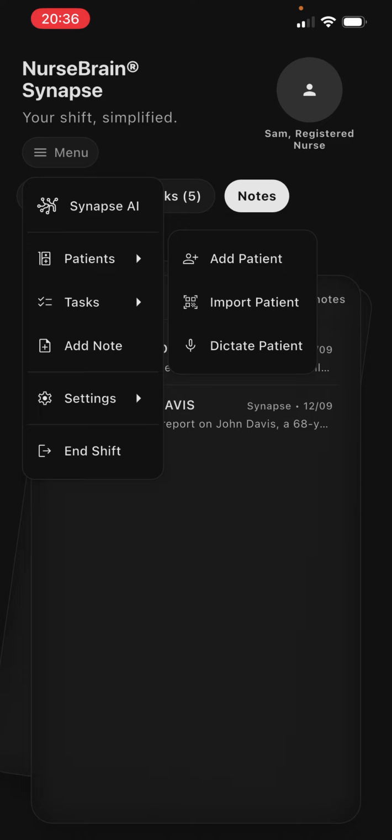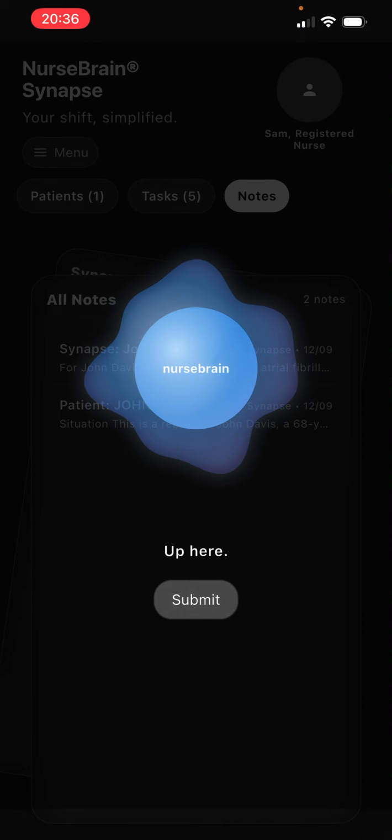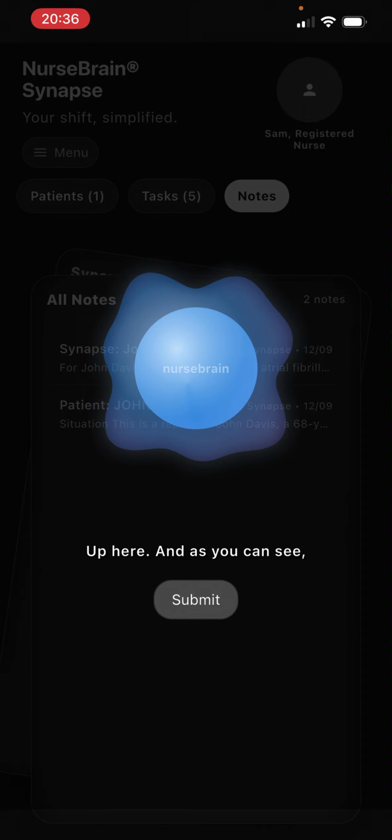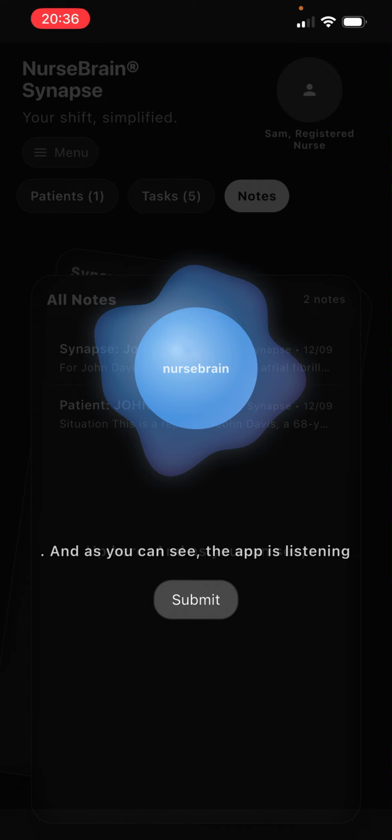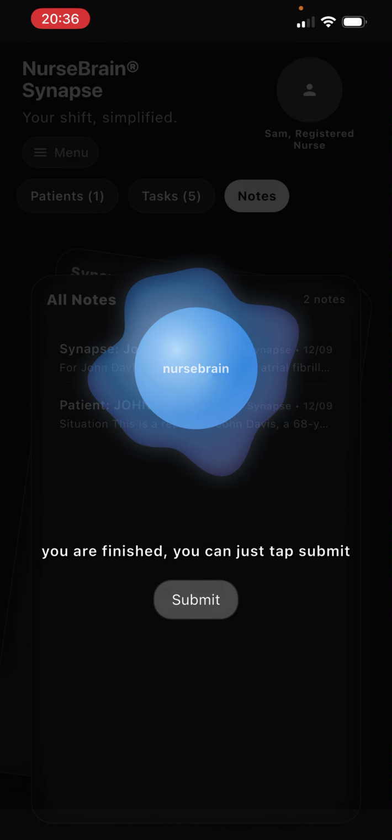So for example, by dictate, it means that you can simply tap the option, and then the app will listen to whatever you're saying or whatever someone else is saying about that patient. It'll record what they're saying, turn that into a transcript, and then create the patient for you. So this is especially useful during handoffs, so you can actually be more present and focused on what's actually happening. So for example, just tap here, and as you can see, the app is listening to what you're saying, and then once you are finished, you can just tap submit, and that's all you have to do.